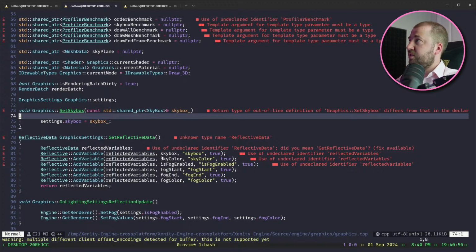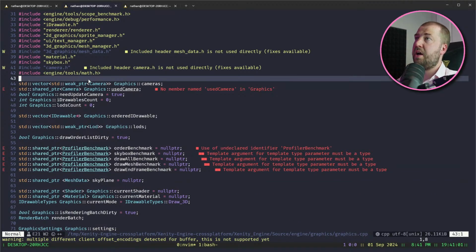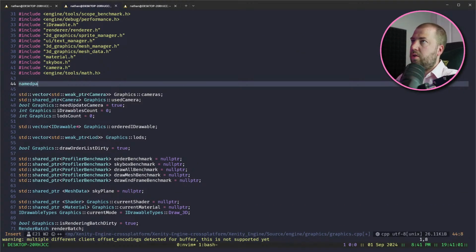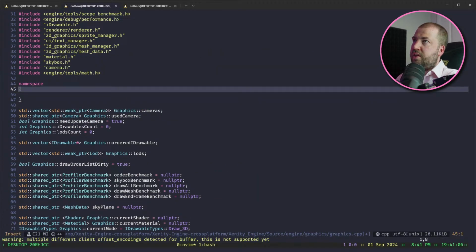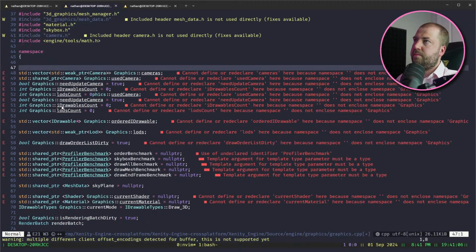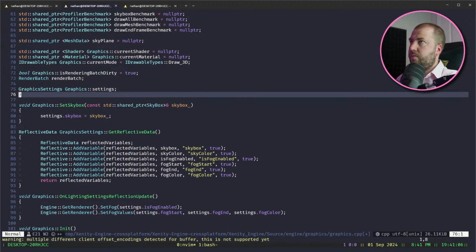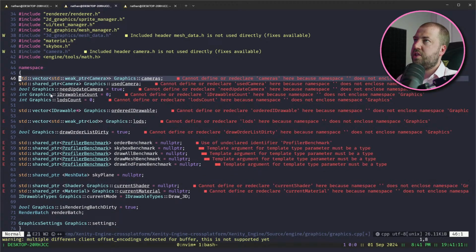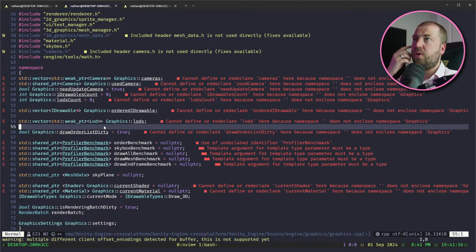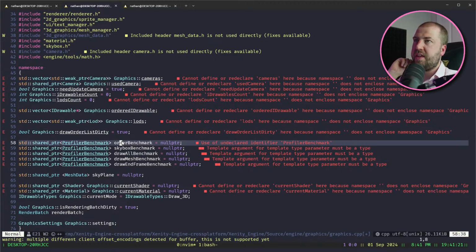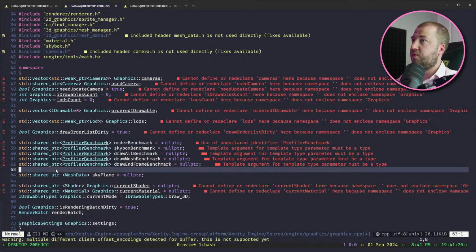Yeah, I agree. Singletons are easy to use and easy to misuse. For me personally, I would put all these in an anonymous namespace. What that does is it restricts the linkage to just this translation unit, because with stuff like this, like order benchmark, that symbol can still be referenced from other translation units.